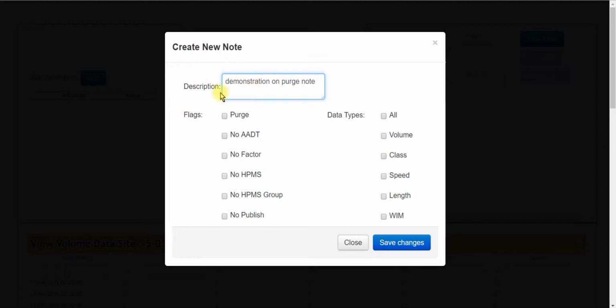so there is a record of who creates what kinds of notes, but this description here can just be something you want to enter for helpful use in the future. So this is my demonstration on a purge note, and in this case I will click that I want to purge the data. Other types of notes can include no AADT notes, where the data is left intact in the system but isn't used in downstream processing, and then other types of notes that can be reviewed at a later time, like no factor, no HPMS, and on.